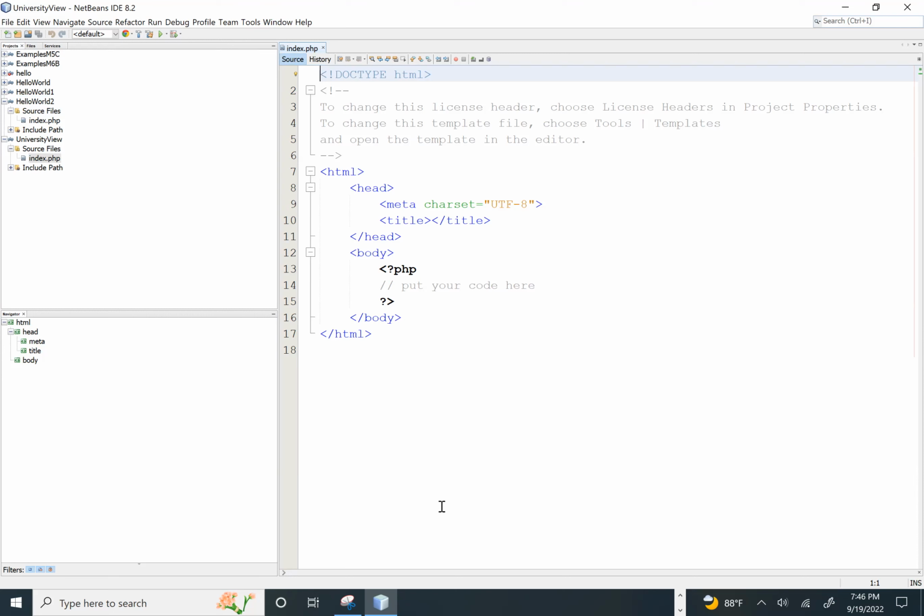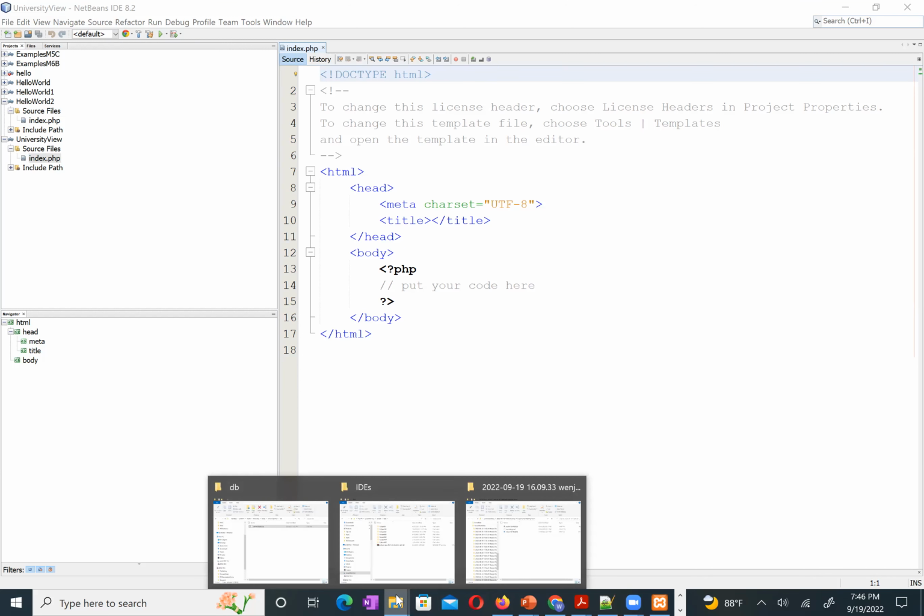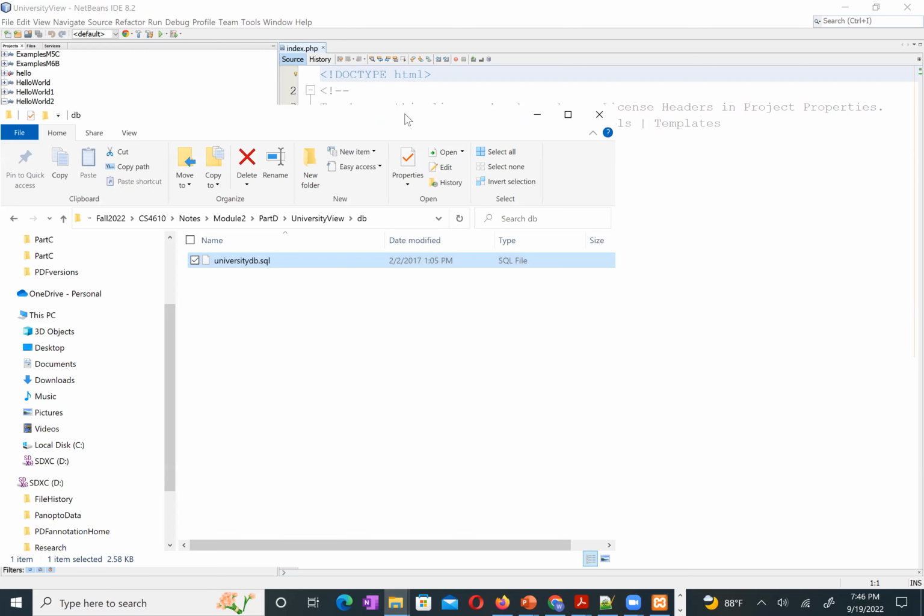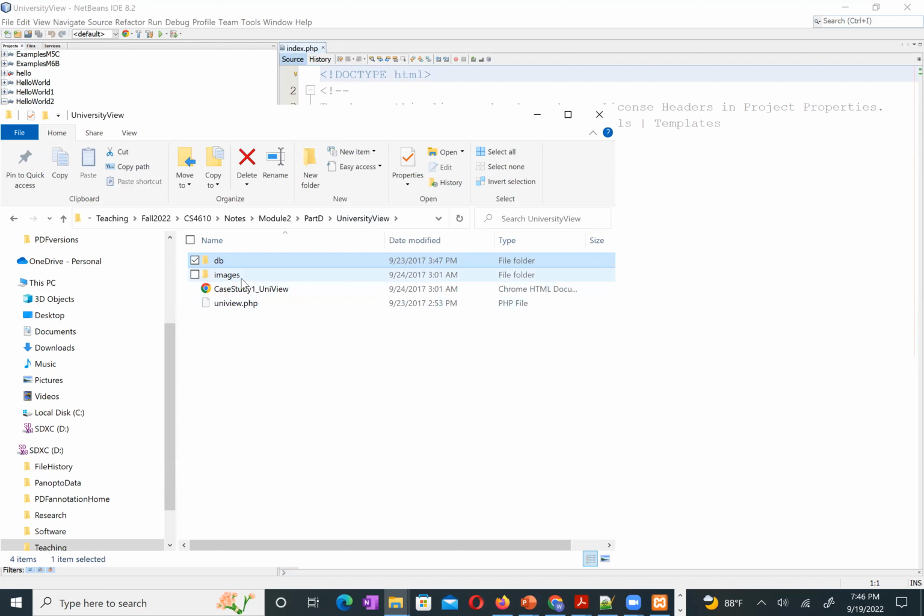Then the source code. Yeah, let me show you the source code. University view. Images. Images is for my tutorial.